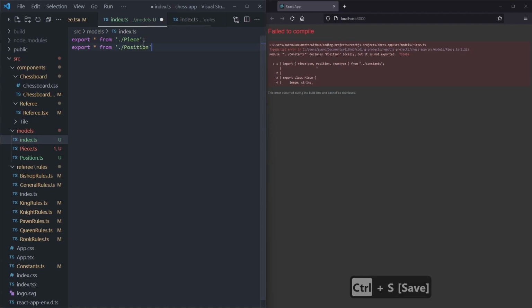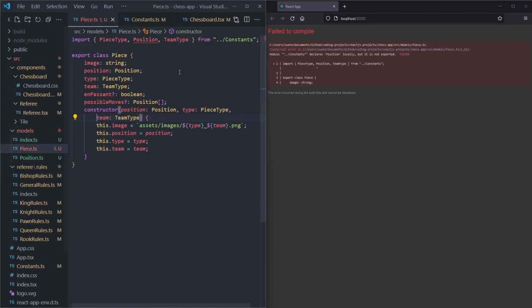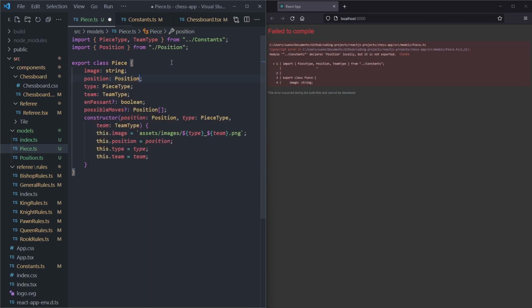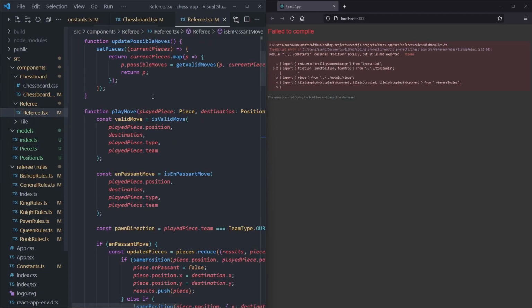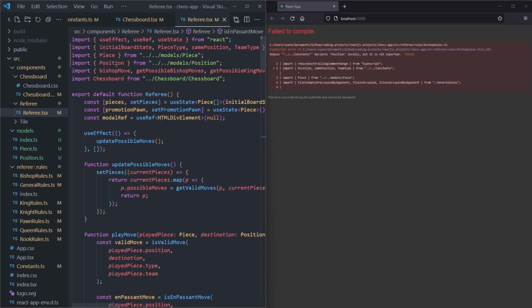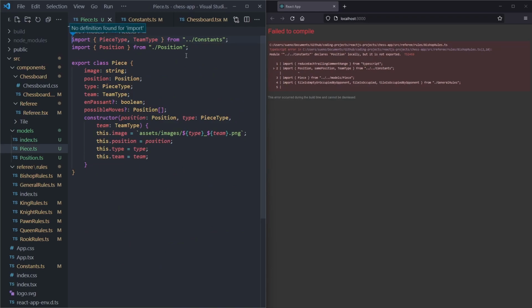No, this needs to appear behind there. Well, we still get an error for the piece. That's because the position is not in a constants anymore. Let's remove that. We can re-import it again from dot slash position. But now if we go inside of our referee, we should be able to not import them from model slash piece and model slash position, but just from models.